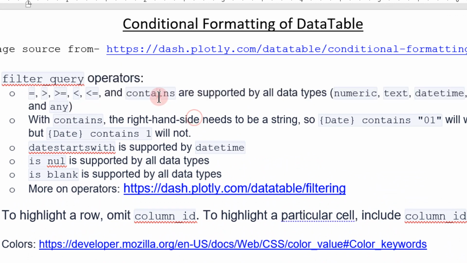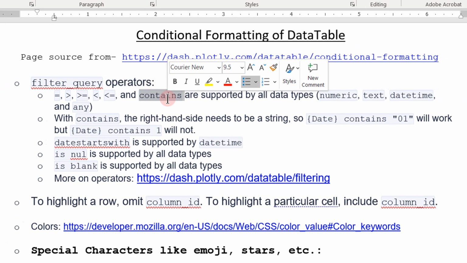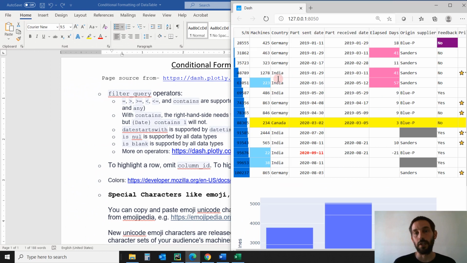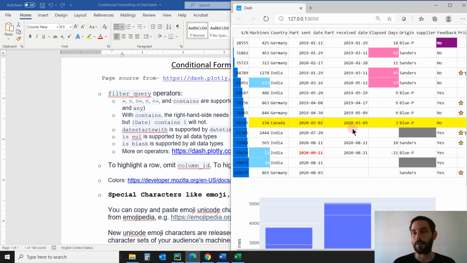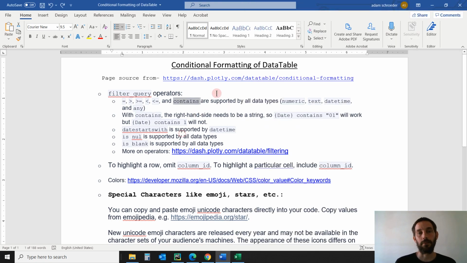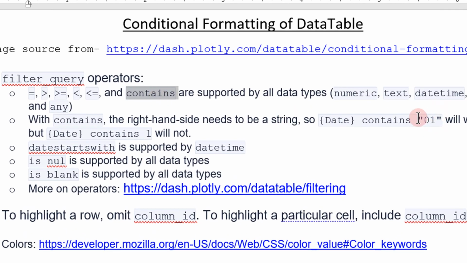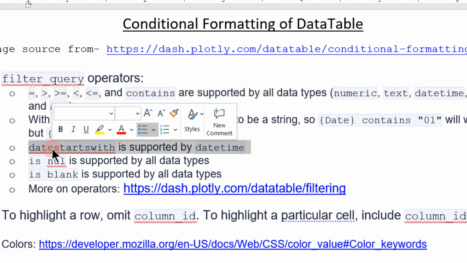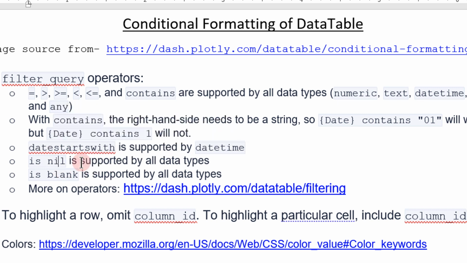You can also use contains. If you use contains, you can say, for example, if this column cell contains blue, if the word contains blue, then do something with the information. So if you use contains, you just got to make sure that you use it as a string and not as an integer. So these are some operators, I'm showing you how to do it. You can use date start with. You can also say if a date starts with a certain date, then highlight or do whatever. You can say is nil, not null, is blank. There's many different things you can do with this.